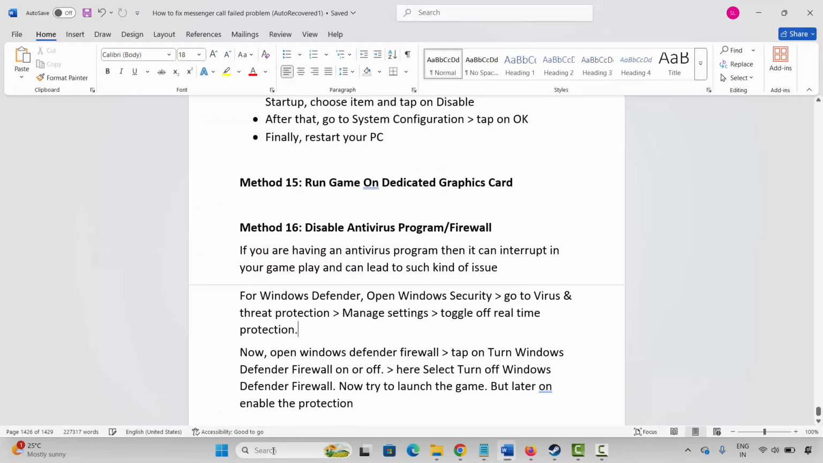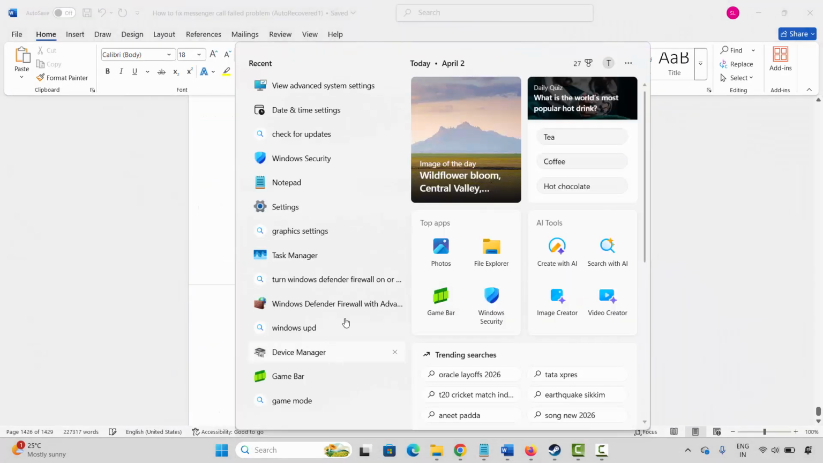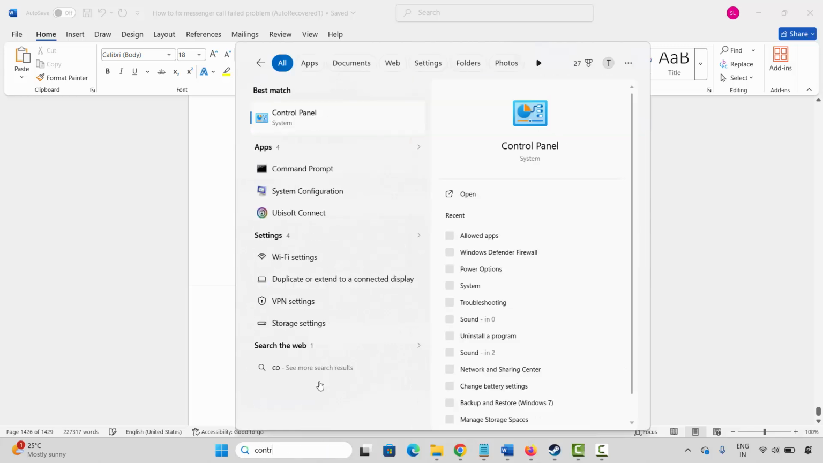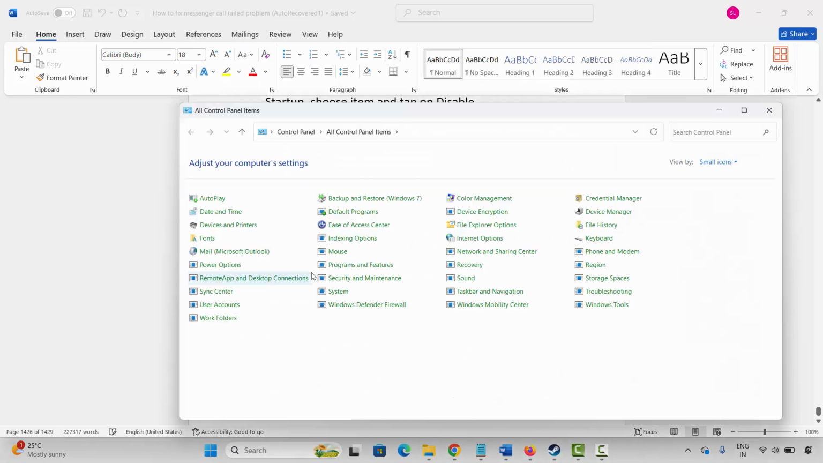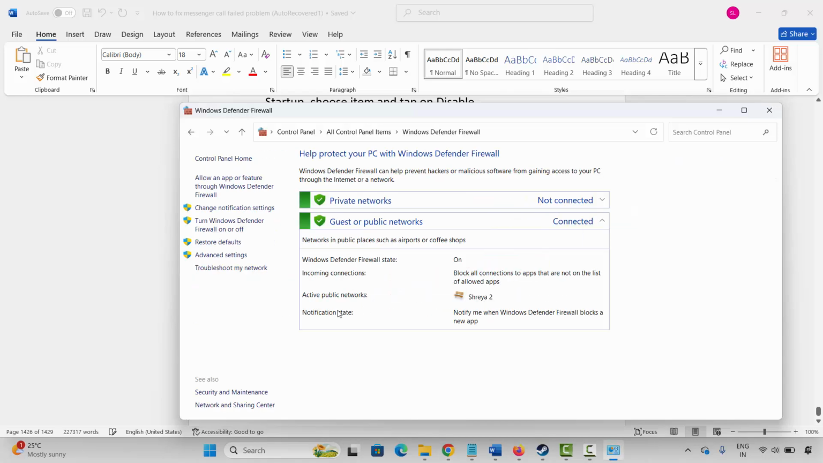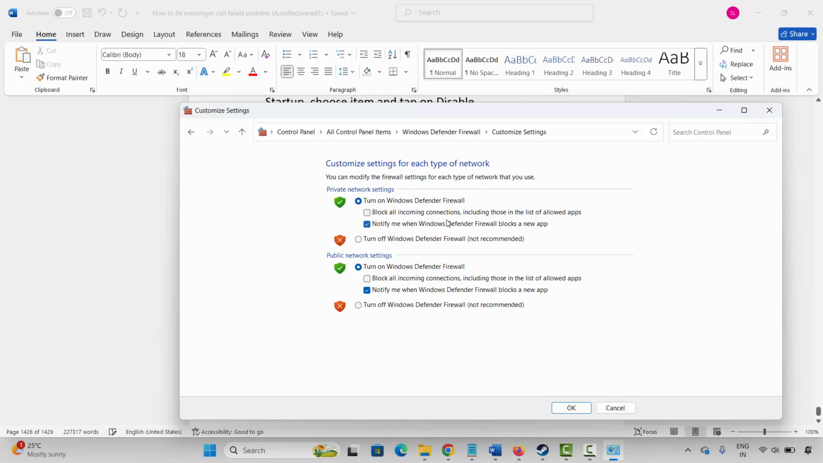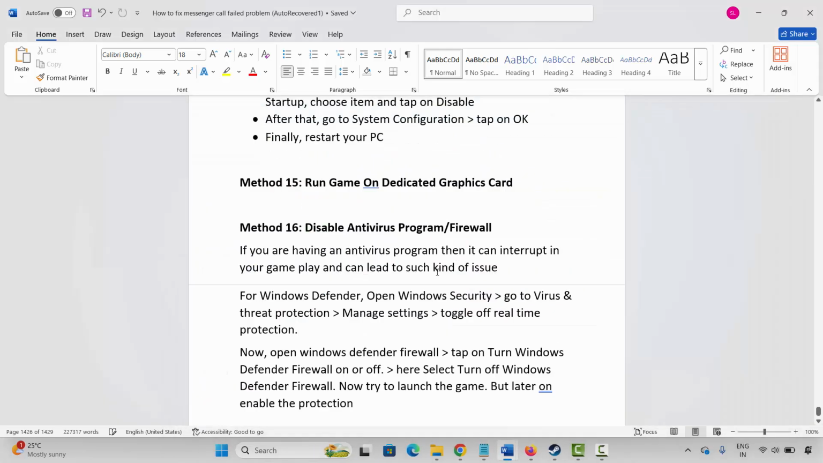After you have done this, again go to the Windows search for Windows Defender Firewall. So for that, just open control panel. After that, click on Windows Defender Firewall. Here you have to click on turn Windows Defender Firewall on or off, and you have to select turn off Windows Defender Firewall in both public and private network settings. After that, click on OK. After that, launch the game and check whether it's working or not. But later on, again come back and make sure to select turn on Windows Defender Firewall in both private and public network settings. And after that, try to launch the game.